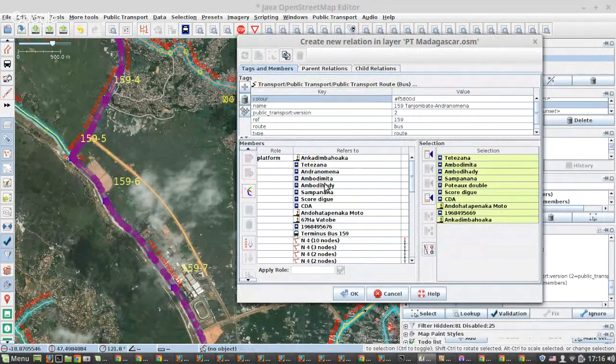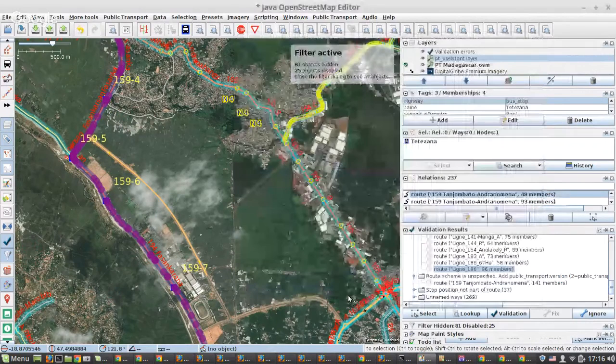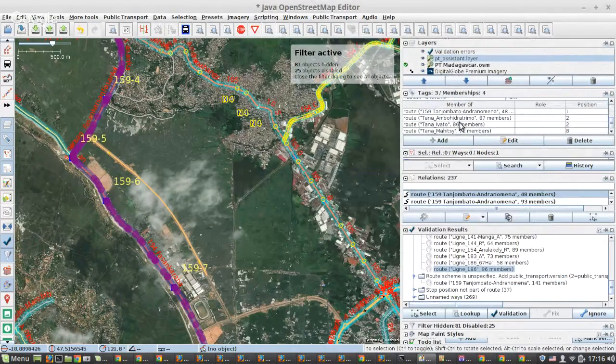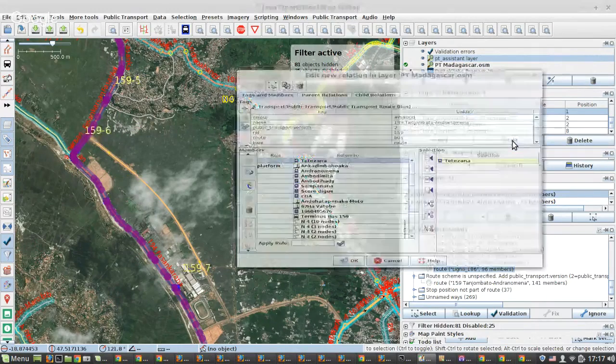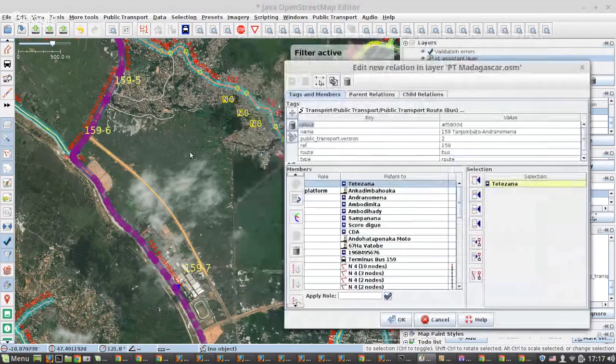What I need to do now, I'm going to move this one up, and then I'm going to select it, and then I'm going to say, close this. Now, with that stop selected, oh, it's 159, so it must be that one. It has to be the first position, and the role is empty. So that's a trick to easily open the correct route relation again. Okay, that's why I put it in position 1.